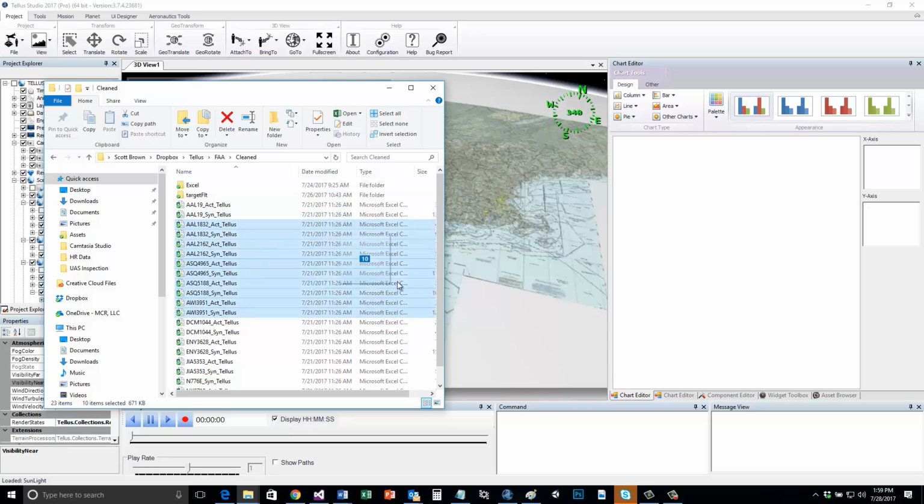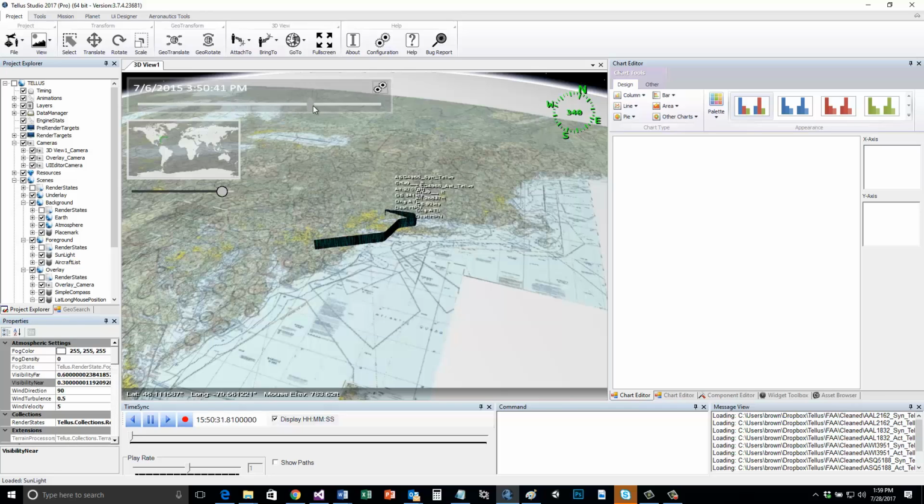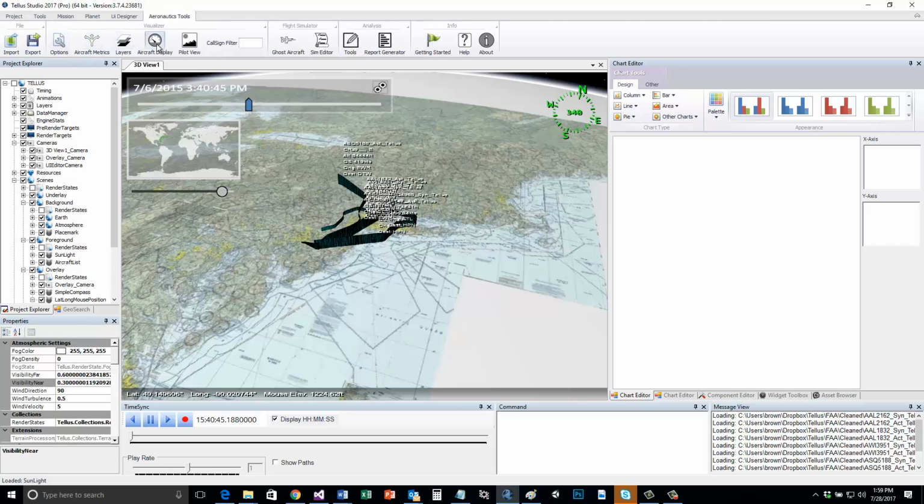Here, we're importing Excel sheets representing synthetic and actual flight data. As the data is imported, it will display on the map. The Air Traffic Management utility gives users an easy way to examine flights at specific times. The utility also gives users full control over the aircraft displays through the Aeronautics Tools tab.